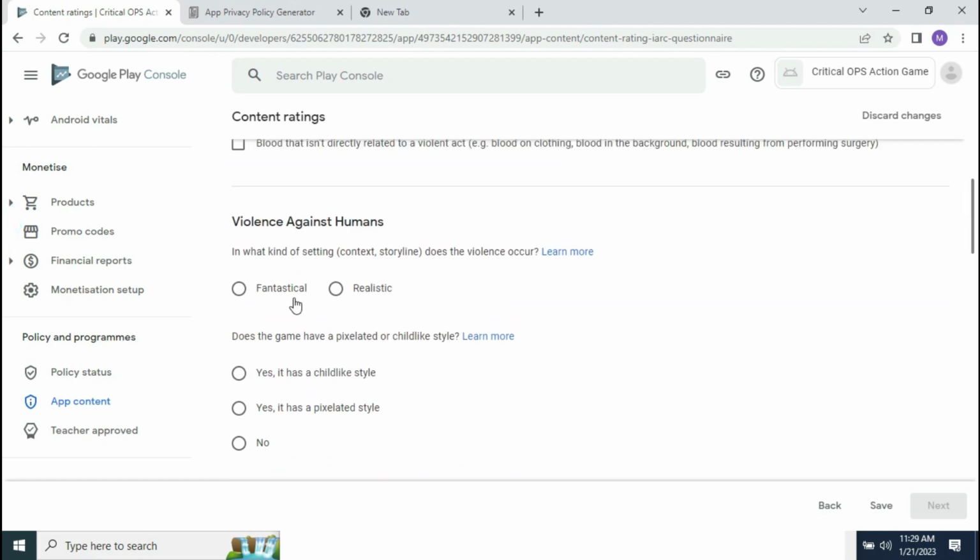Now the next thing is that I checked violence against humans. It asks me in what kind of setting, that is context or storyline, does the violence occur? Fantastical, or realistic. For me, my game is very realistic.